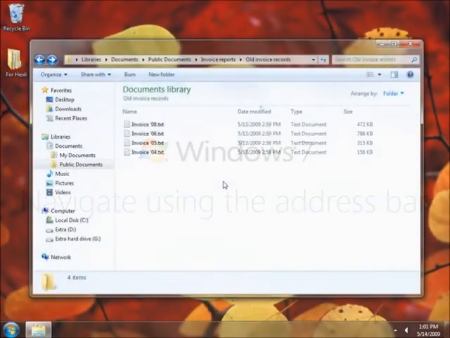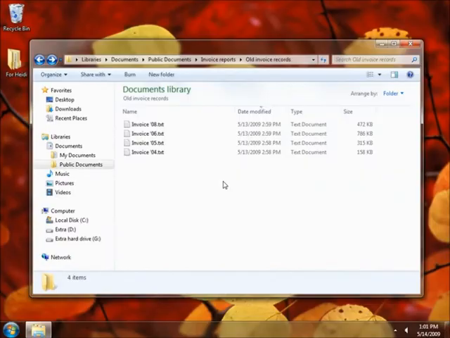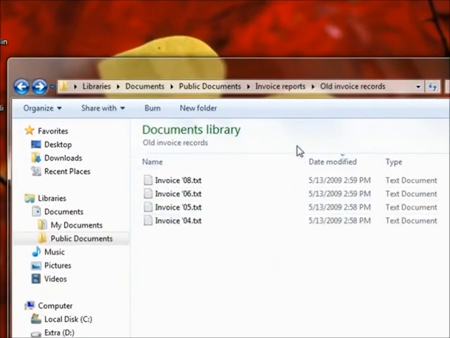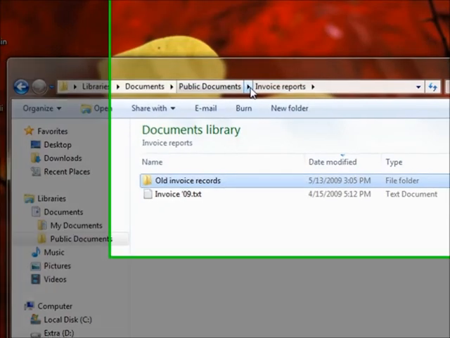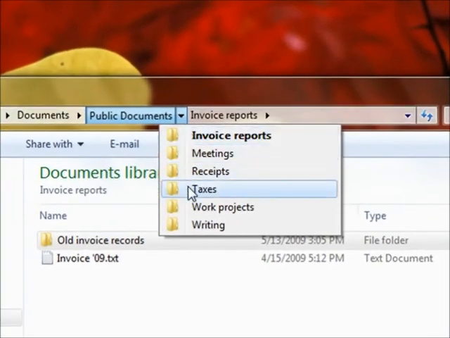One easy way to get around in Windows 7 is to use the address bar, which appears at the top of every Windows Explorer window. You can click a link in the address bar to go directly to that location, or you can click the arrow next to a link, then choose a location from the list.